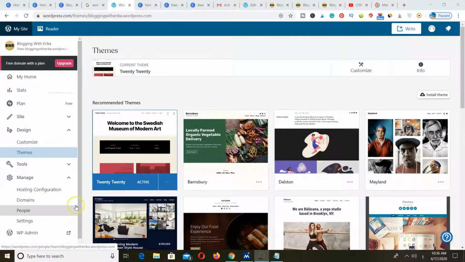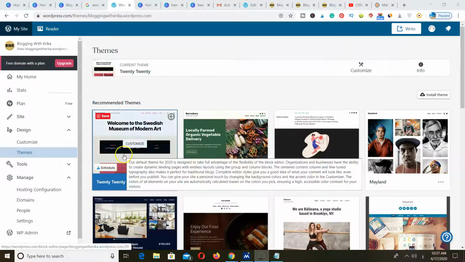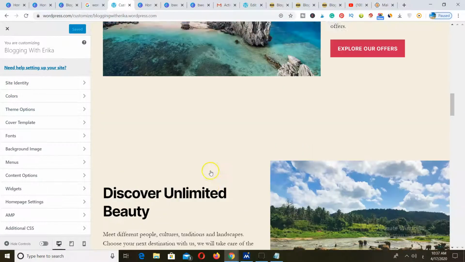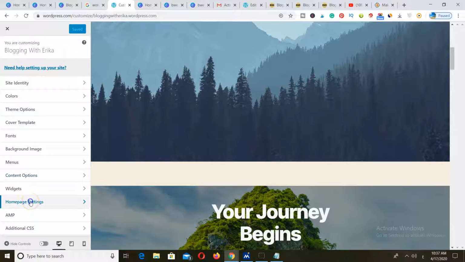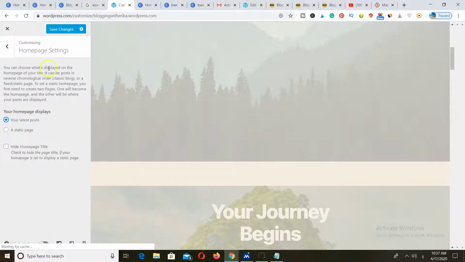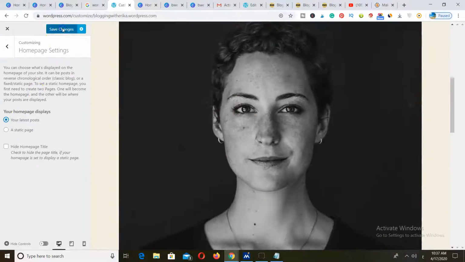Let's go ahead and actually change our theme for our blog, because I don't like the way our blog turned out. So I'm going to activate the 2020 theme. Once I've done that, we want to go ahead and customize it. Just choose a theme that you like, and you can go ahead and customize it. We want to go to the homepage settings, and we want to use our latest post for our blog, and we want to save our changes.